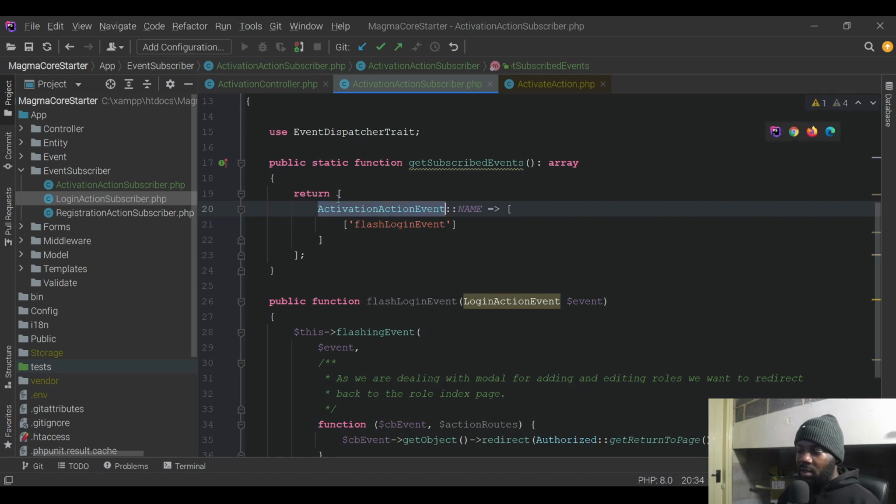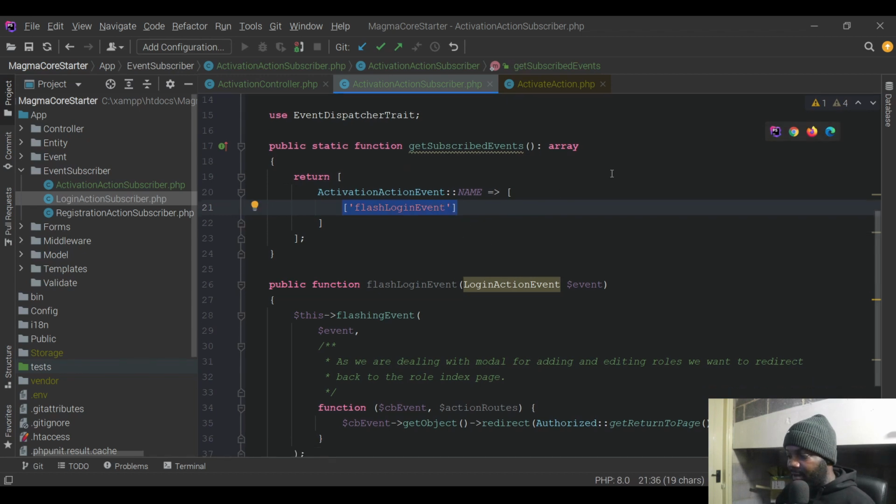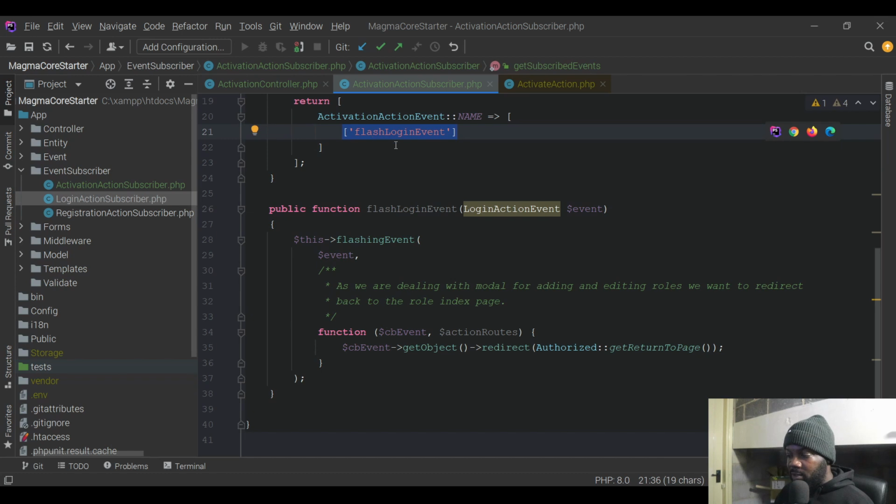So you can see what this is doing right there. It says activation action event : name. So we're getting the name of this event, and we're simply executing these methods on that particular event. So we've got one method which is called flash login event, which we've defined down here, and this is where the redirect and the messaging is being done.